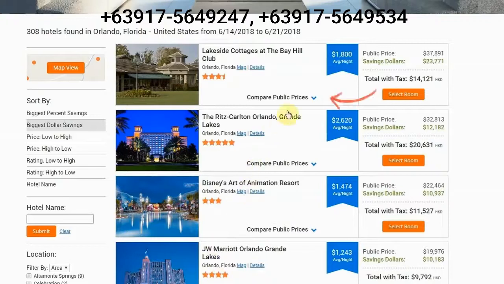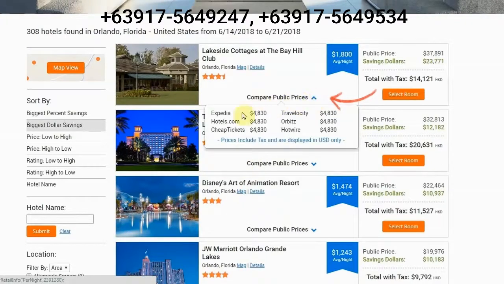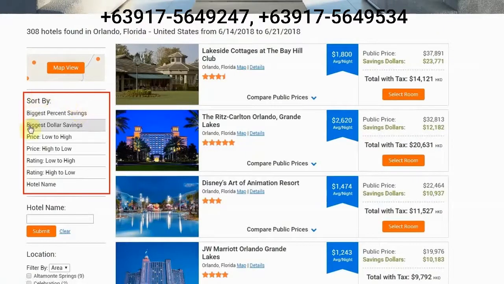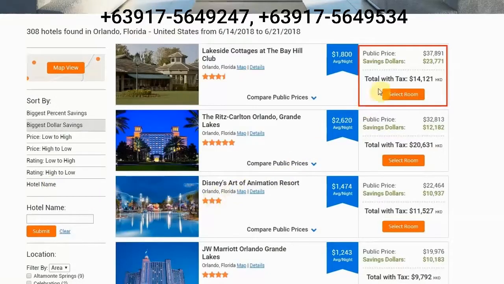From here, you can compare our price to that of other online platforms. From the panel on the left, you can sort your results and apply filtering by biggest percent of savings, price high to low, price low to high, ratings and hotel name. From the panel on your right, you can see the public price, the total of savings, and the total price included of tax. Right, now have a look around and see which hotel suits you best.